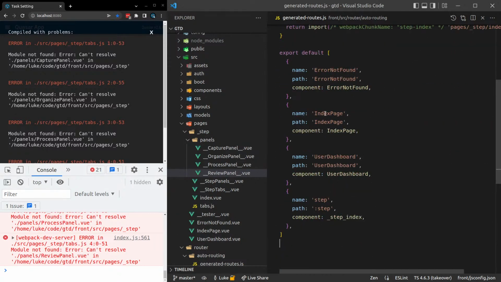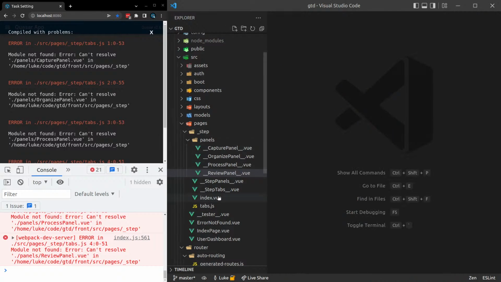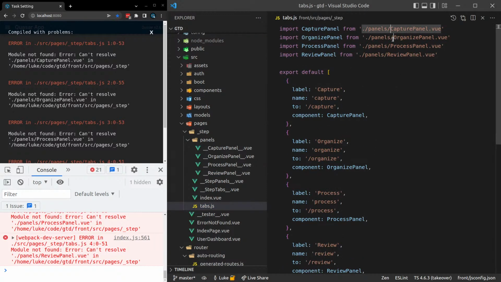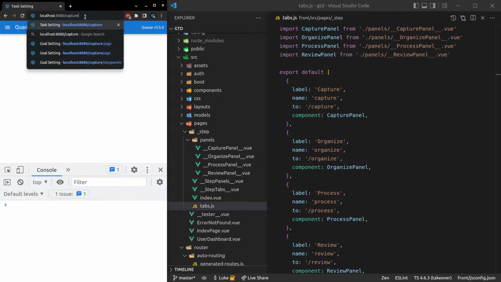And there we go. We're only getting the index page, the user dashboard, and the step. Yeah, okay, so that's working perfectly. Doing the underscores means that that's ignored. That's kind of nice. That's been solved. And now for the tabs, we'll have to come in here and add those underscores to when we're grabbing those components. Let's see if I can do this accurately enough. If I miss one, then I have to start again. Sweet. Cool. So now let's go to /capture.